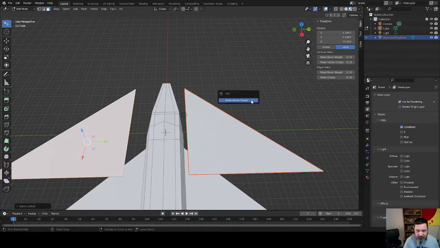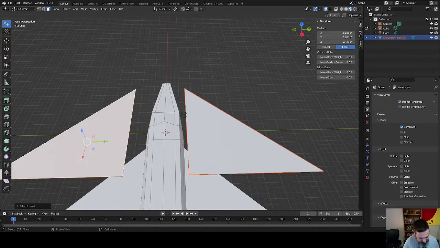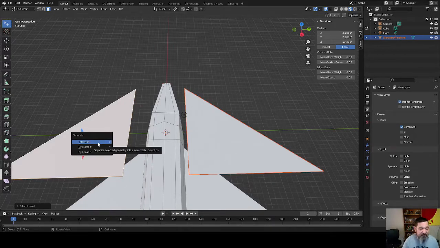No. Control P? No. It's got to be Alt P then. Let's do that again. L, and this will be Alt P. Just P? It is just P. Alright, so the hotkey for parts is P, and then selection will be P again. So now, that did not work.